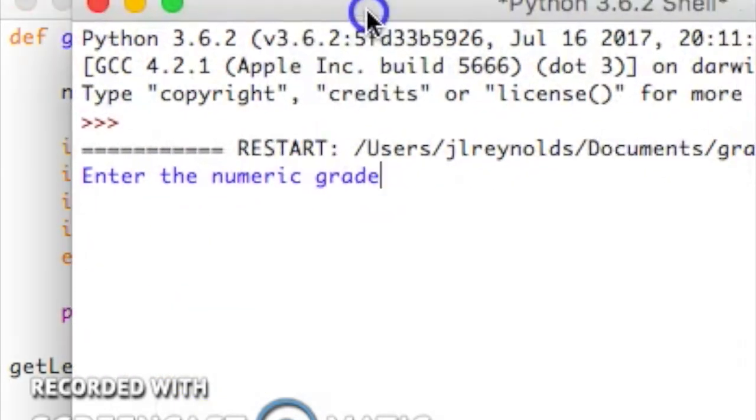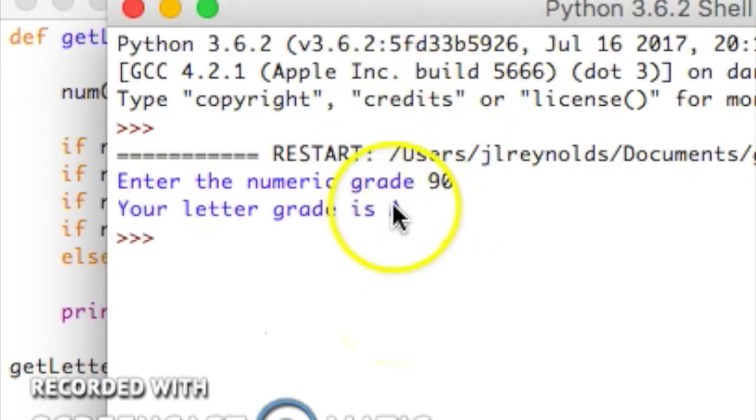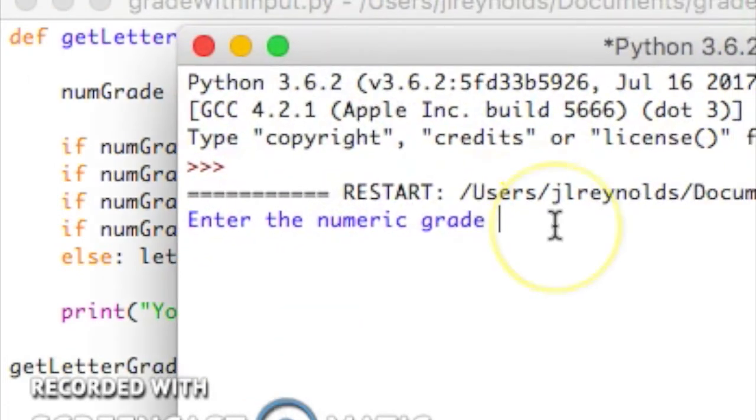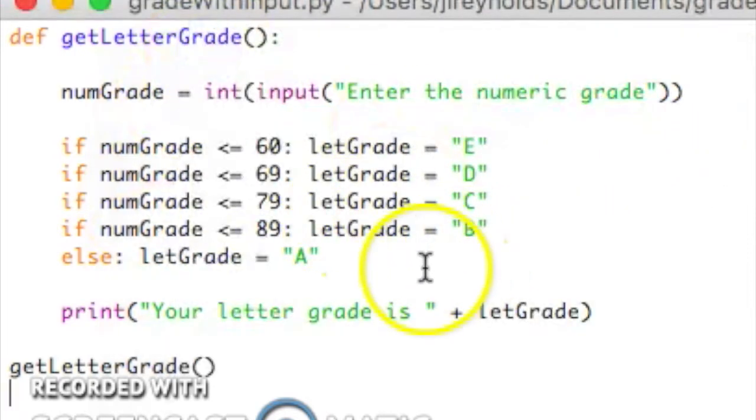All right, so we have enter the numeric grade. I'll put a 90. Letter grade is A. That looks good. Let's try a grade of 60, and I get a B. That doesn't look too good. A 60 is not supposed to equal a B.